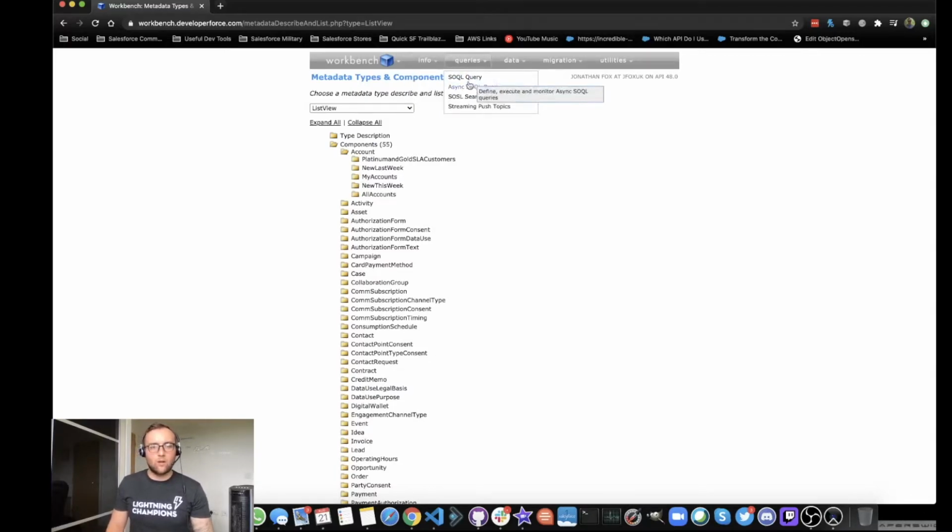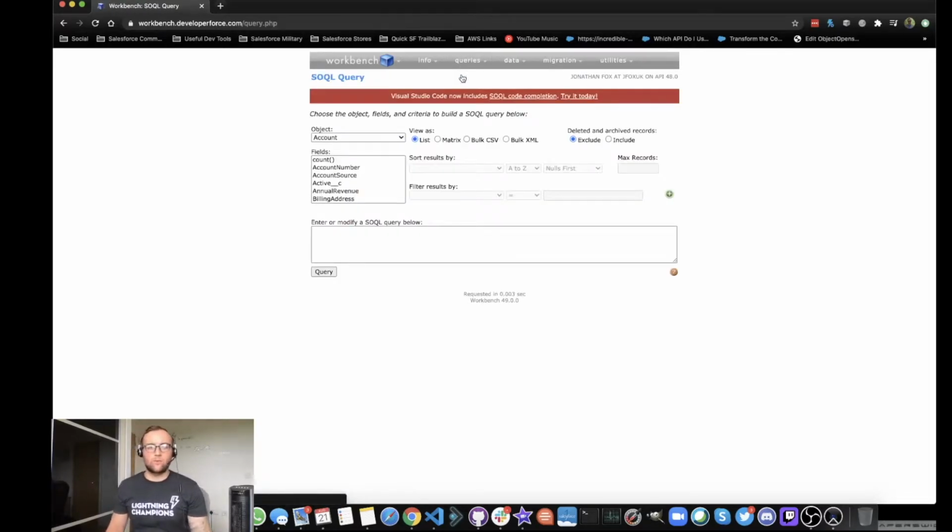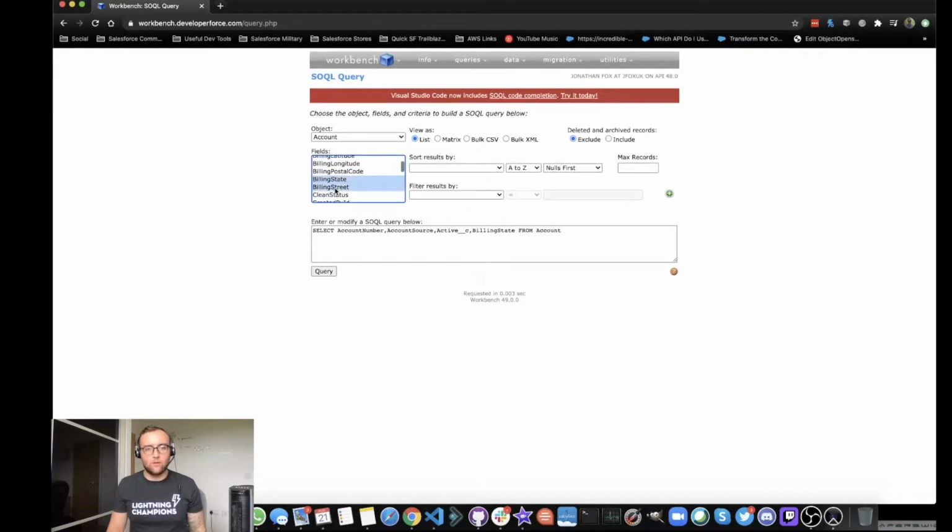Queries, now you've got SOQL, async SOQL, SOSL, and streaming. The most commonly used one is going to be SOQL, so I'll have a look at SOQL now with you. SOQL is Salesforce Object Query Language. And for example, we're querying accounts here. Holding down Command if you're on a Mac or Control if you're on a Windows, you can select the fields that you want to search for within accounts.